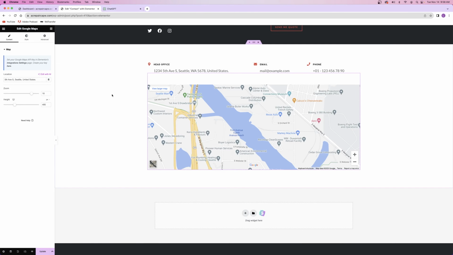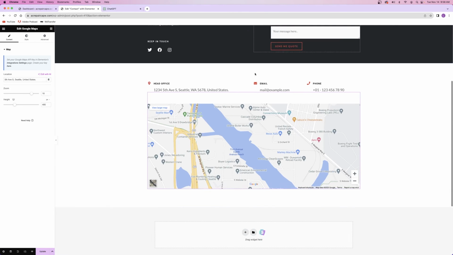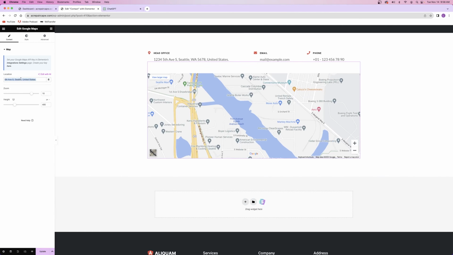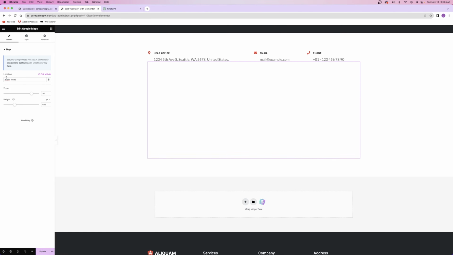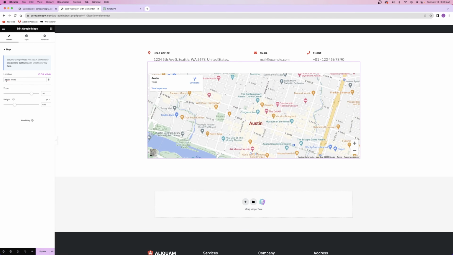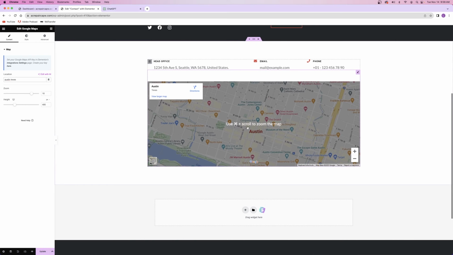And the only thing that you're going to do here is, right now it's set to Seattle, so that's perfect because we're pretending like Austin lives in Seattle. But if you want, you can change it to Austin, Texas. Basically treat this as a search bar, and it's using Google Maps to search for Austin, Texas. And so now I've got Austin right here, as you can see.